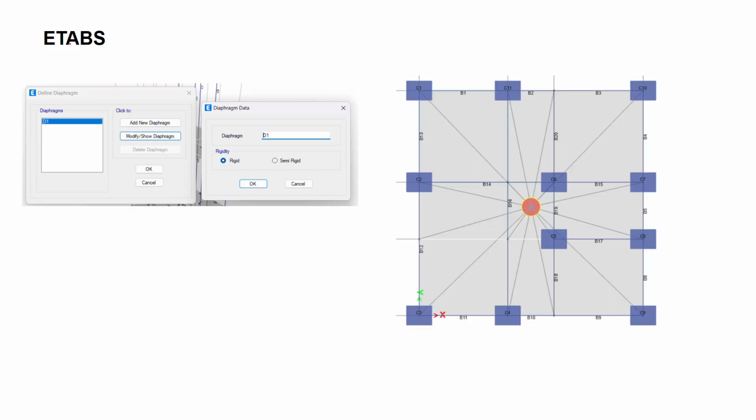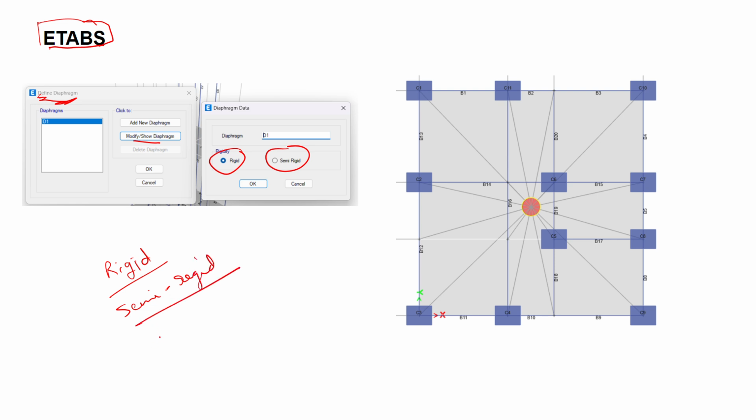Now, as you know, there are a lot of software packages that we work on. I'll be explaining ETABS and the other one, STAAD Pro. How do we apply diaphragms? In ETABS, in the definition option we have something called define diaphragm, where we can modify it. As I've explained, there is rigid and semi-rigid, and then comes flexible.